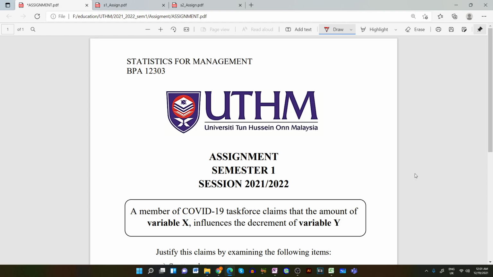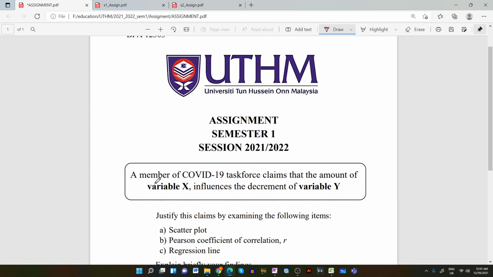Today I'm going to explain regarding the assignment. Okay, a member of COVID-19 task force claims that the amount of variable X influences the decrement of variable Y. Okay, so it's regarding COVID data.